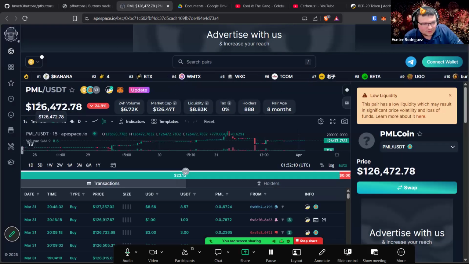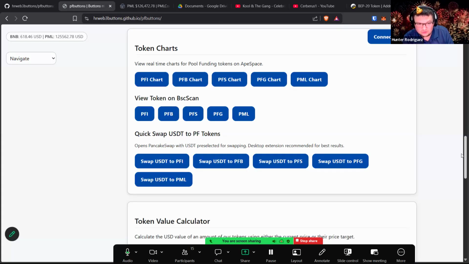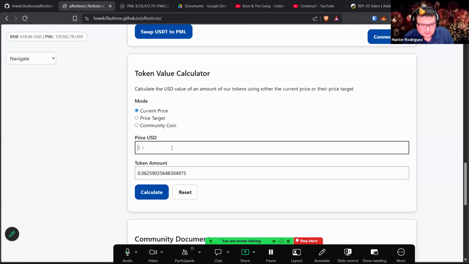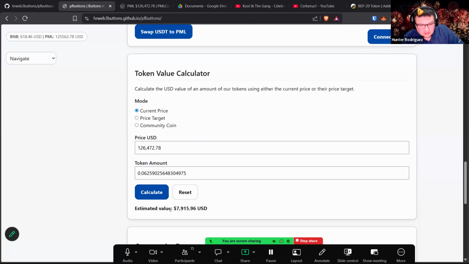And we can see that PML is currently at $126,472. So I'll go ahead and copy that and we'll go back over to my tooling and paste that in. Then we can click the calculate button. And there we have it. I'm sitting on about $7,915 worth of PML. Now, this doesn't take into account the PML that you have in your holding sections of Pool Micro Lending. That's kept in a different sort of bucket.